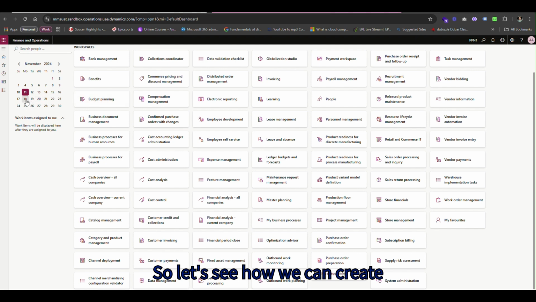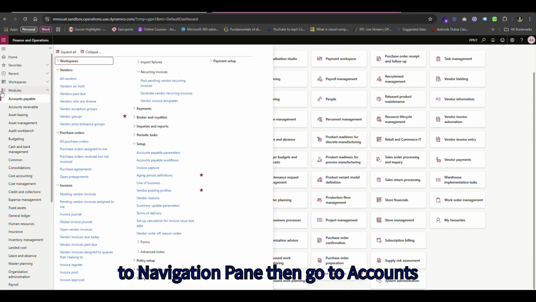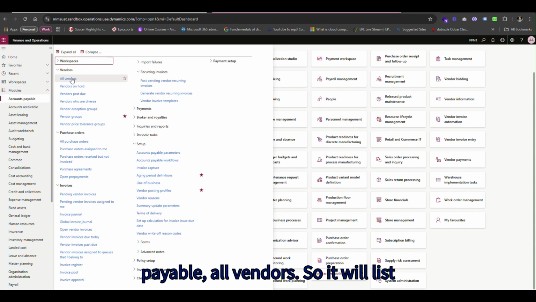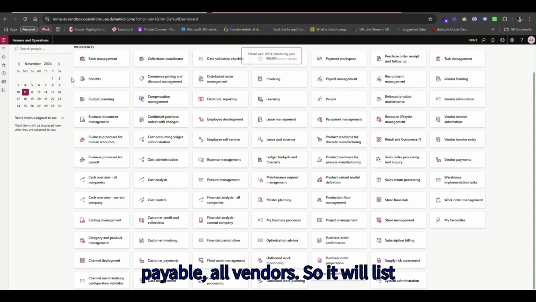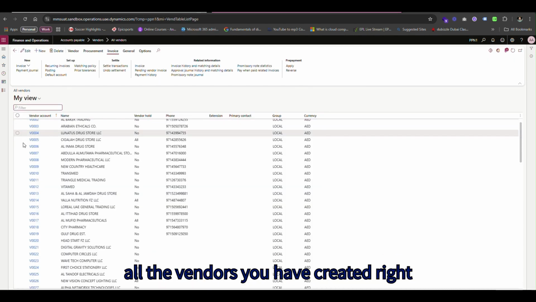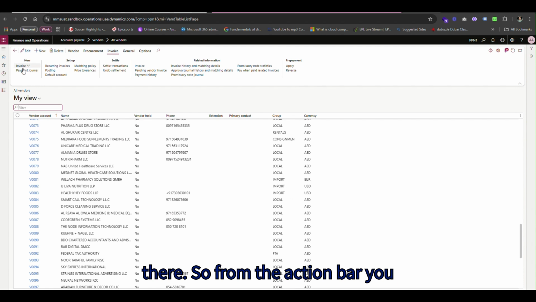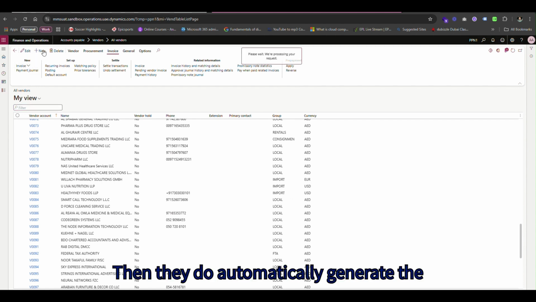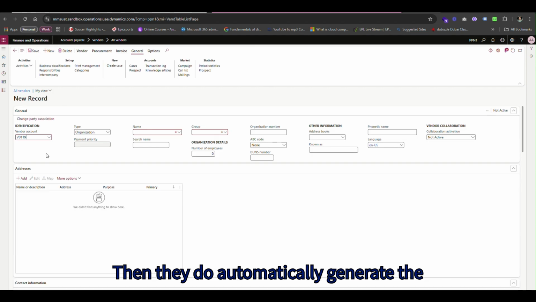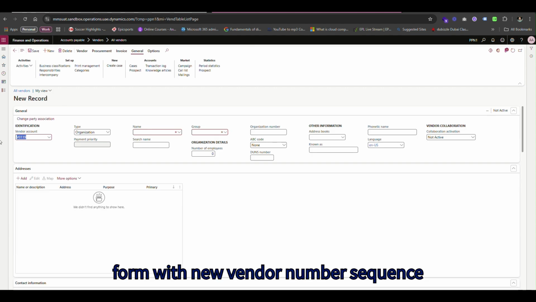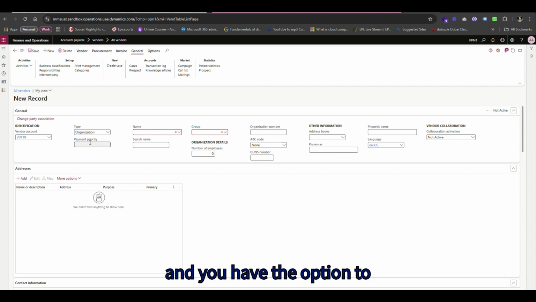So let's see how we can create a vendor in D365. Go to the navigation pane, then go to Accounts payable, All vendors. It will list all the vendors you have created right here. From the action bar, you can click on New. Then it will automatically generate the form with a new vendor number sequence. And you have the option to select whether it is a person or organization. Here we will go for an organization.